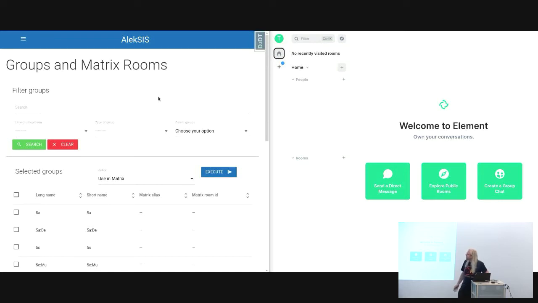On the left side, there are some classes of students, and Jonathan will now show what he did to integrate with Matrix. He basically says, synchronize this now. This, of course, can also happen in the background. And AlekSIS manages the platform.